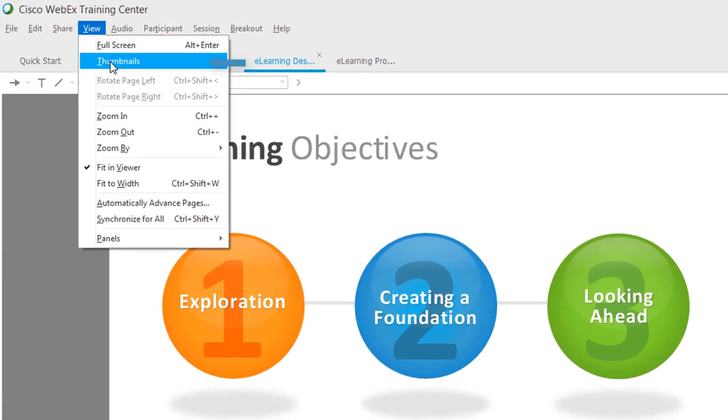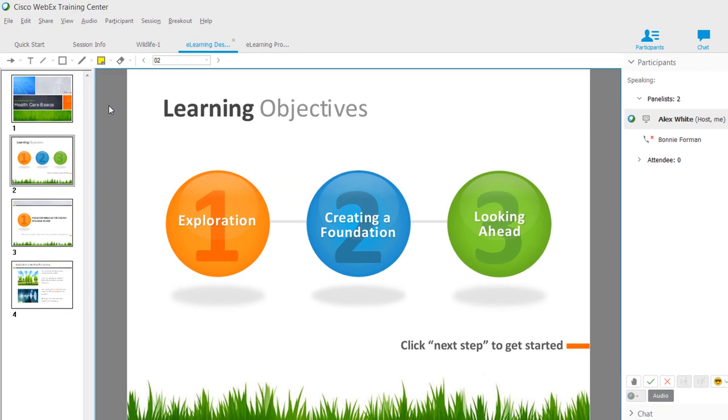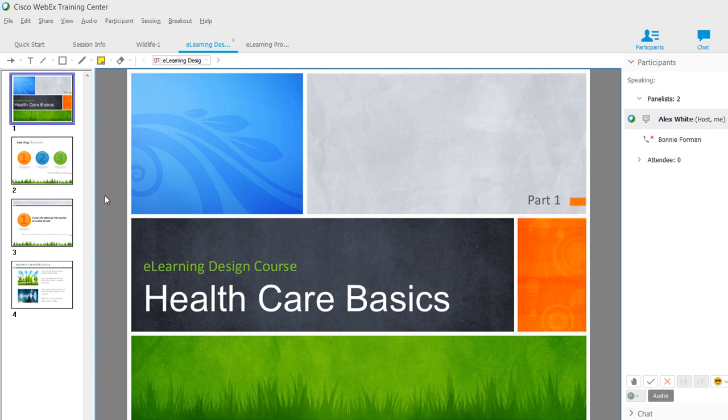You can select a thumbnail from the list to jump to a specific slide, or you can use this to highlight a slide, and then you can always use your up and down arrow keys to move between the slides instead of your mouse. The thumbnail view, when active, will not be shown to your attendees.